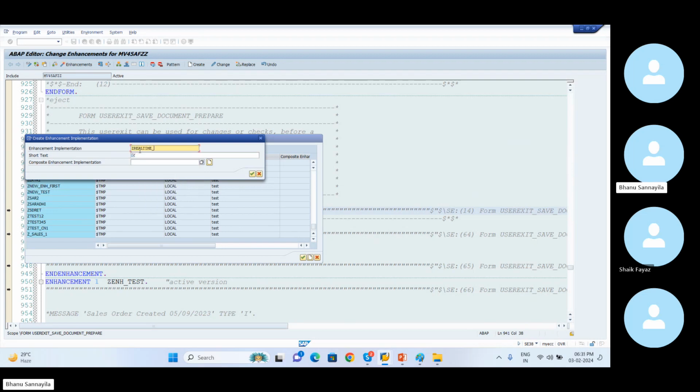Our main context is, at least not now, probably in the coming sessions. My main intention is to focus on real-time scenarios.